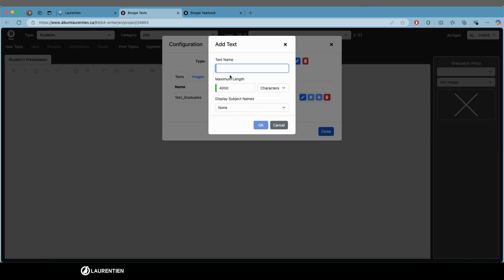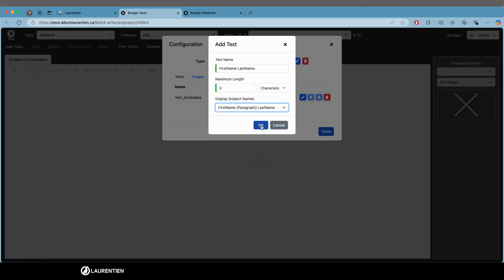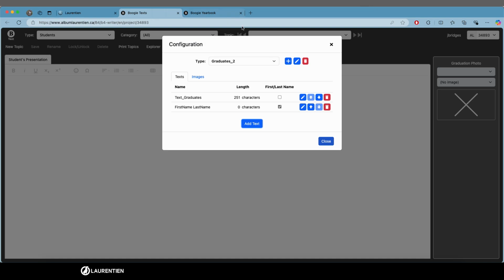So we add this one here. And then the length for this one will be 0 because it will simply take the name of the topic and put it right there. And then for the name display, we need to pick first name, paragraph, last name, because in this case, both names are on a different line, as you can see right here. So this is done for the text.